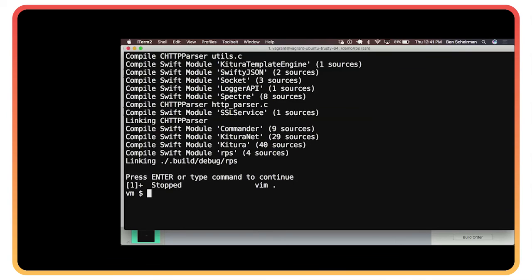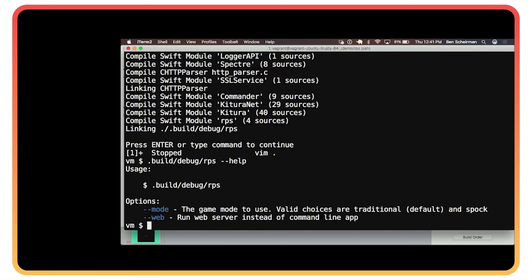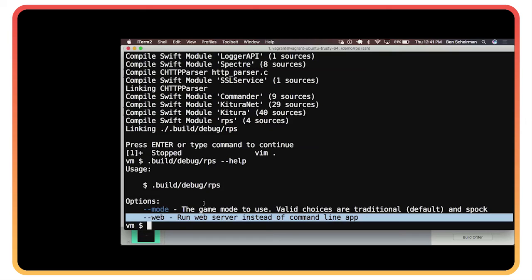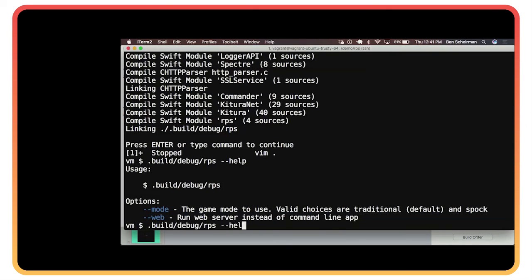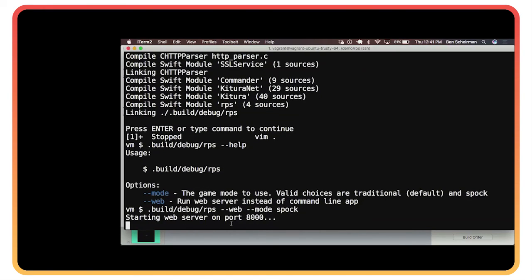Okay, so I'm going to go into the build folder, into debug and RPS, and do --help again. Notice that at the bottom here, maybe a little hard to read, but there's a --web flag, which will run the web server instead of the command line. And we can also pass in a mode of Spock to use Spock on the command line. So now it's running on port 8000, the same exact application, but instead of running a command line, it's running on the web.